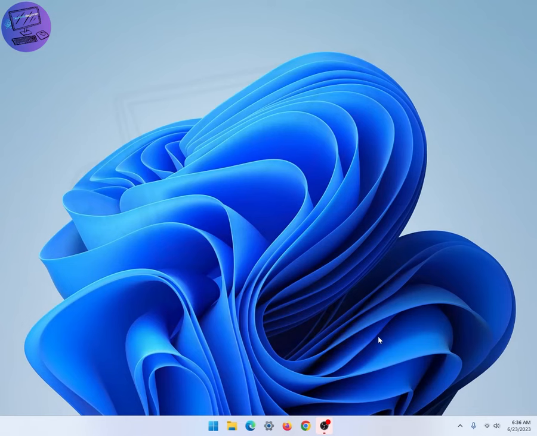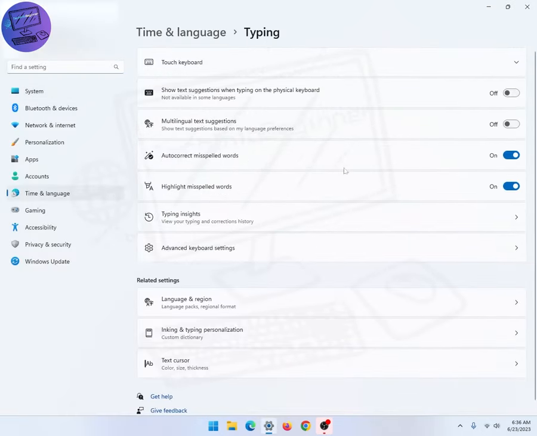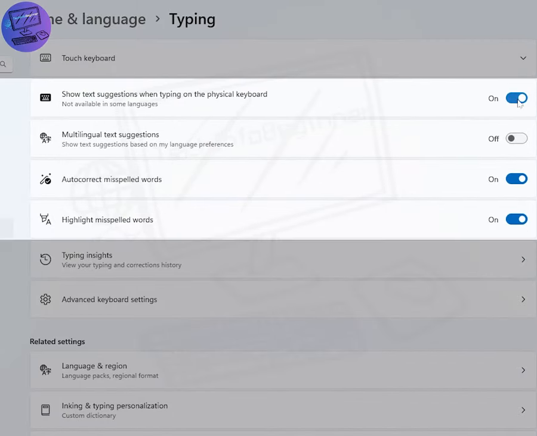There are some keyboard settings that could be helpful during typing. To do this, open Settings and select Time and Language. Then click on Typing, and turn on Highlight and Autocorrect misspelled words. You can also turn on text suggestions, which are quite helpful while typing text.